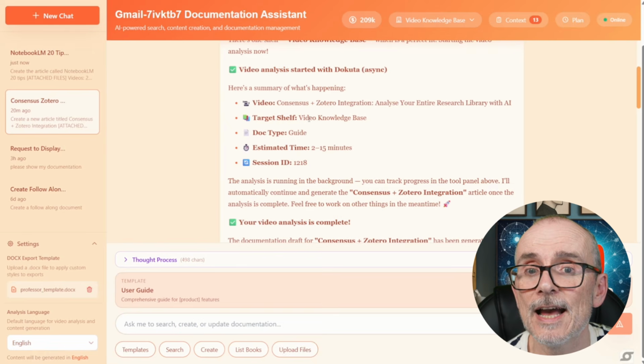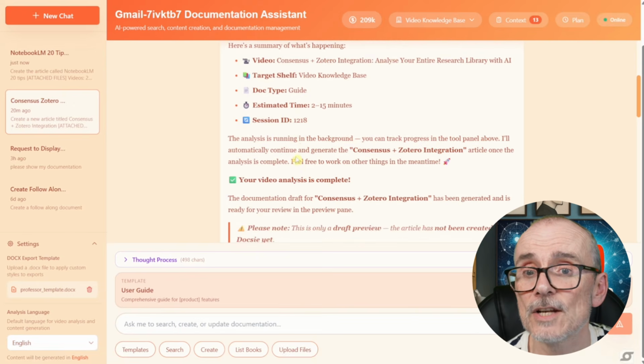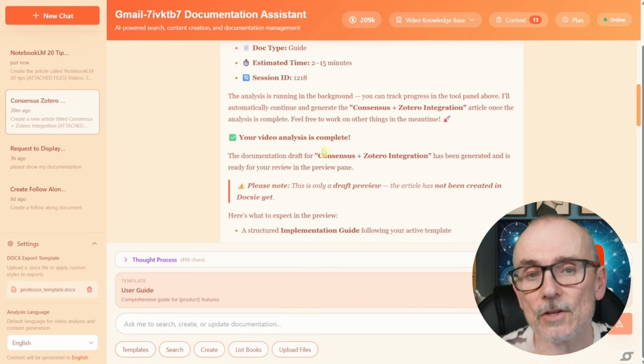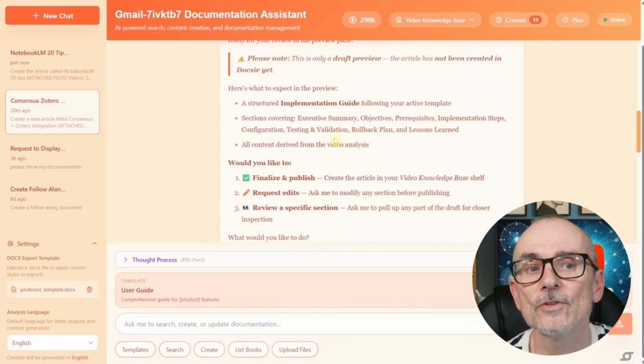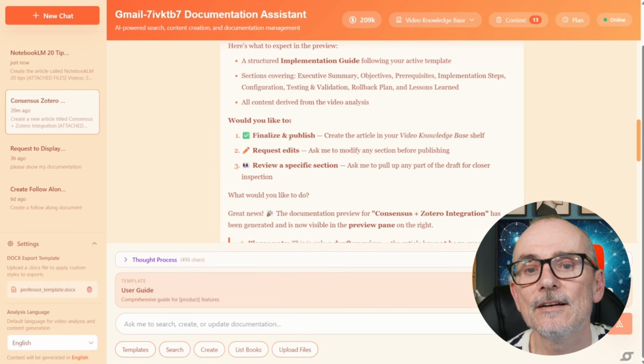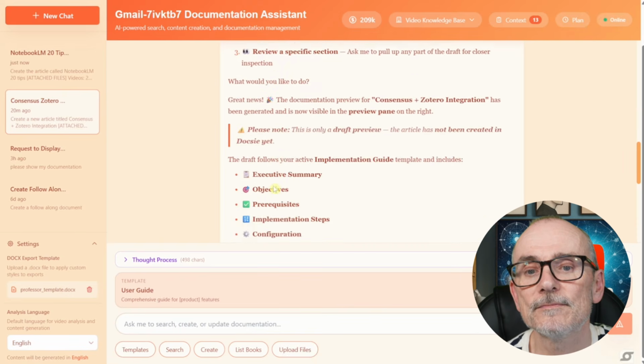It has created a video knowledge base. The document type was a guide. Took 2 to 15 minutes, and the session ID. So the analysis was running in the background, documentation, draft, only draft preview, it's not been created in Docsie yet, implementation guide, finalize and publish.